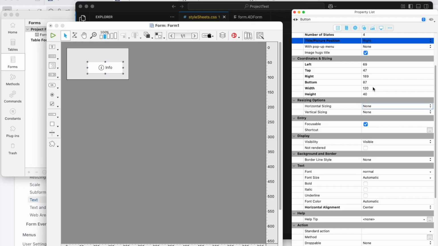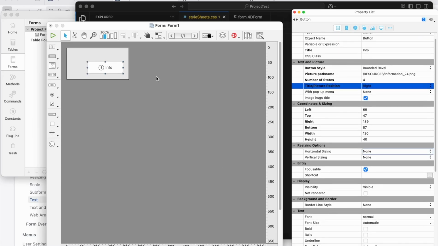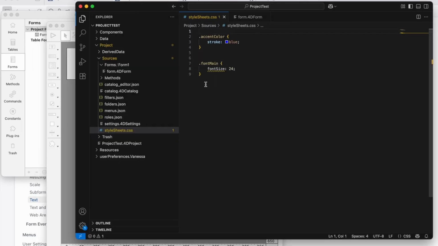Okay. I want all my info buttons in my project to have the same look. I can create another button and set the same properties for every button in my project. Or I can create a template. I add another class and name it button info. Now I need to add all the CSS attributes.